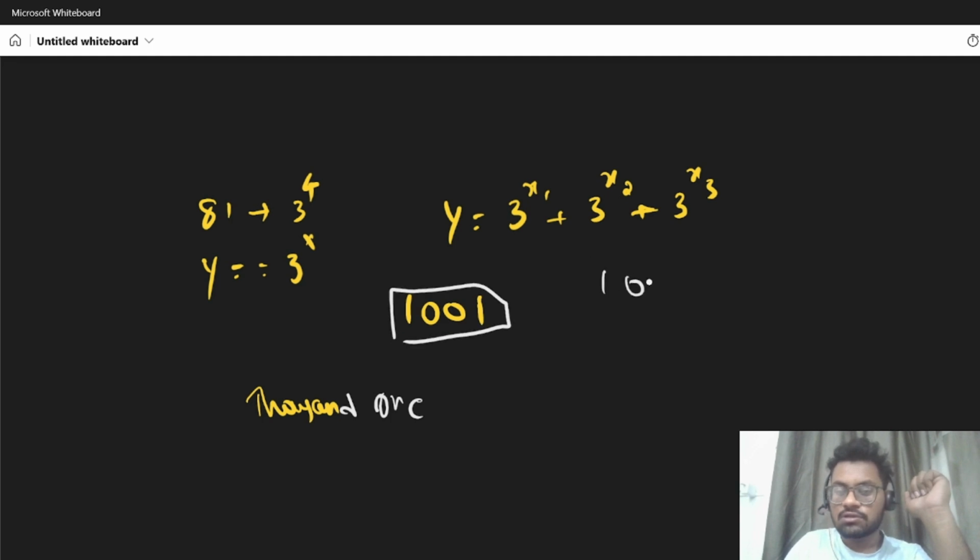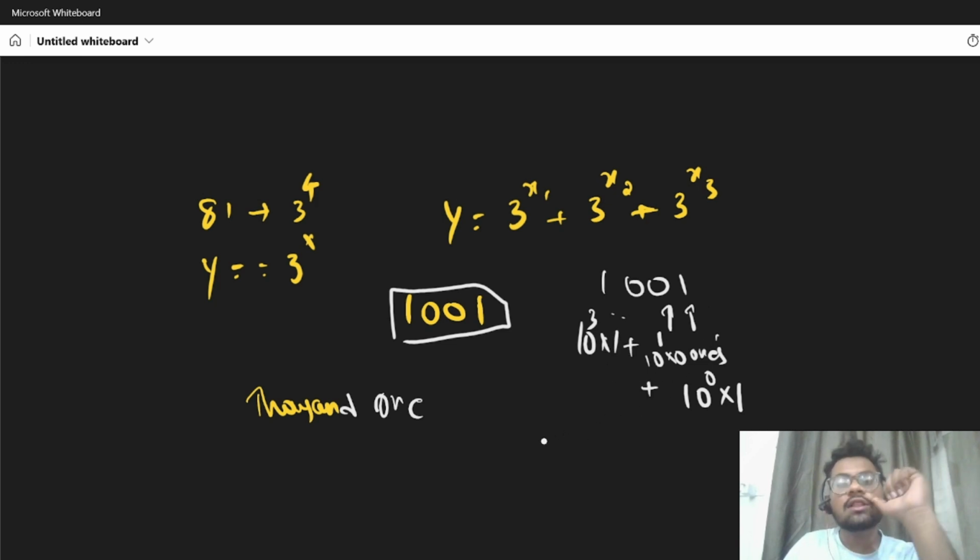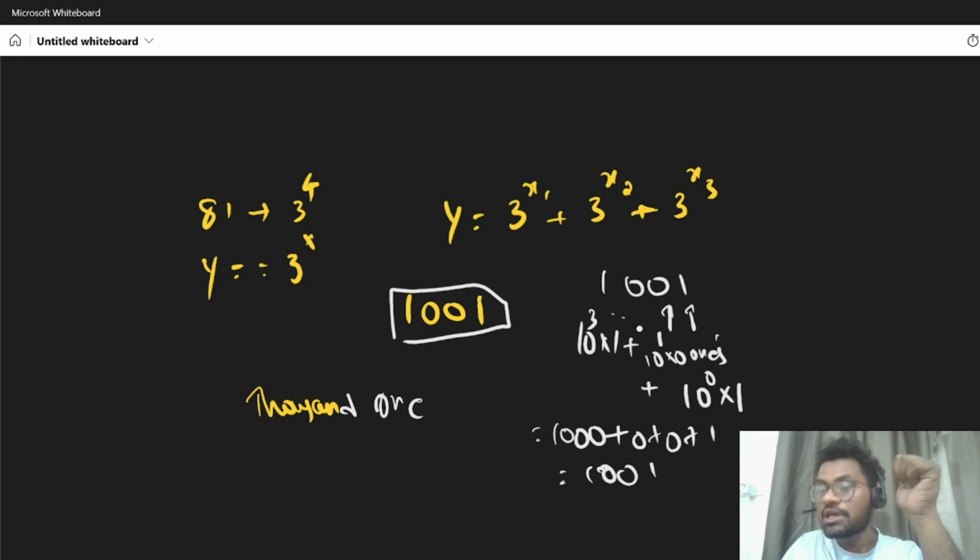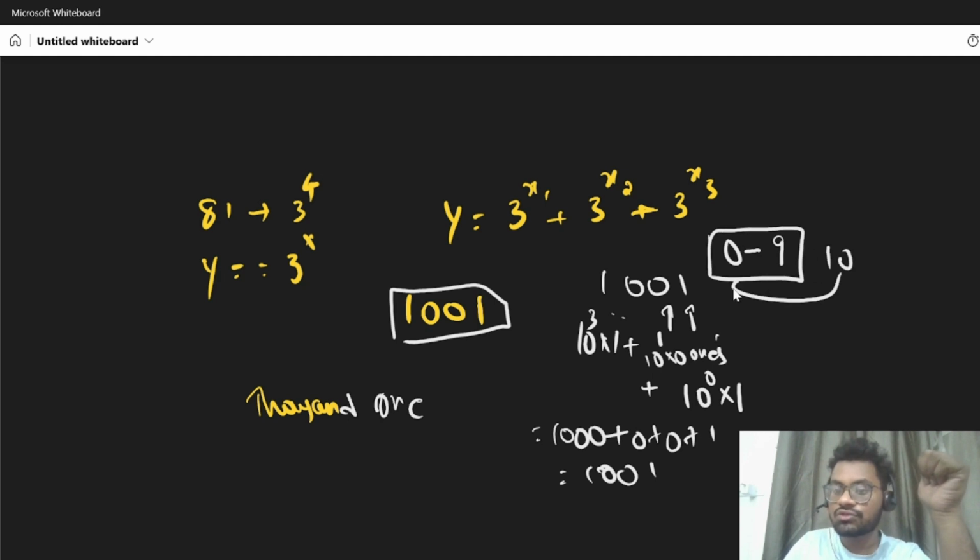This is the ones place, which means it is 10 power 0 times the digit, and this is 10 power 1 times 0, and in the same way this is 10 cube times 1. So if we add all the expressions, what we get is 1000 plus 0 plus 0 plus 1, that is 1001. So we are just representing the numbers in terms of 10. Why are we doing it? Because in our number system we have the digits 0 to 9, which is basically 10 digits. That's why we are doing this.